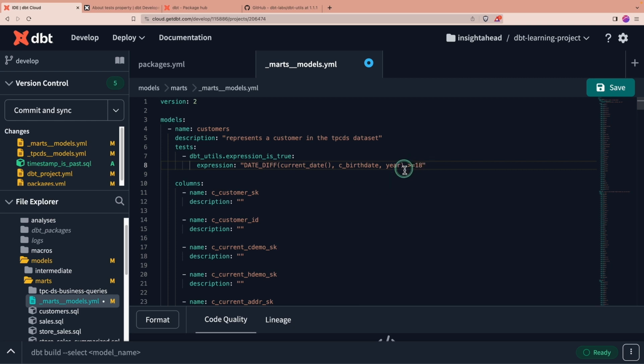And then if the date is greater than 18, it's going to say true. If not, it's going to say false. So we are testing if this expression is true. So for a record to pass the test, the customer must be older than 18. So we can save that and then test this model. And then we do dbt test customers.